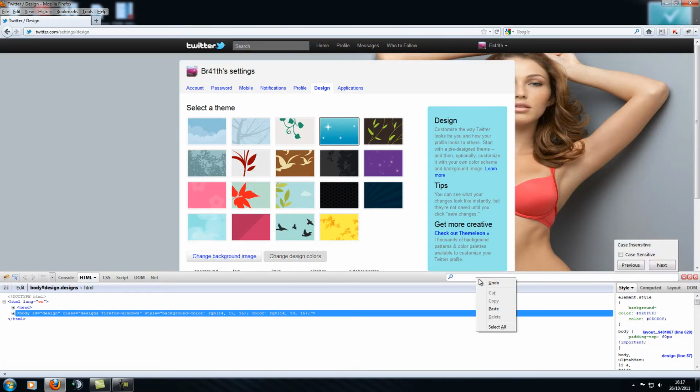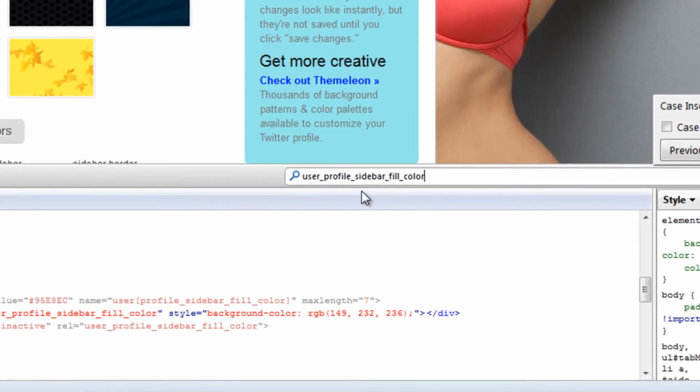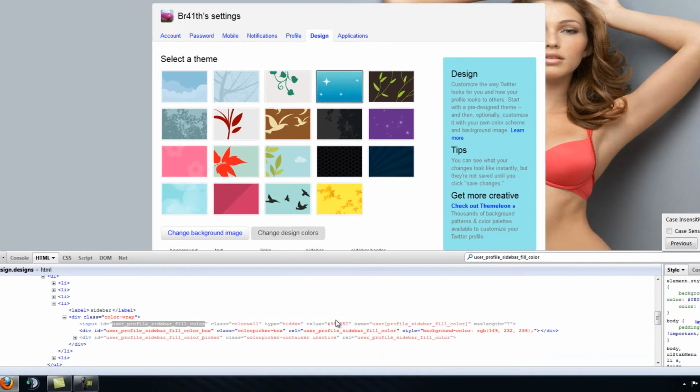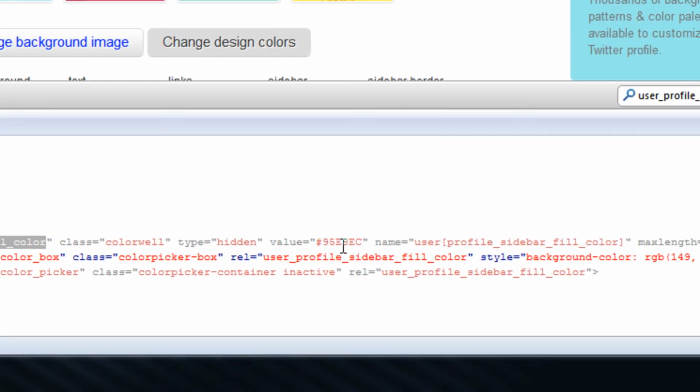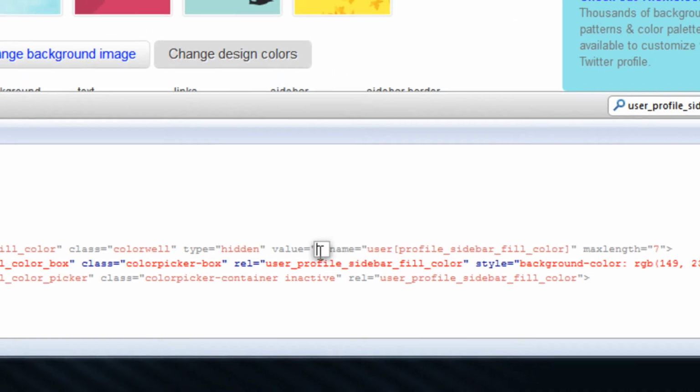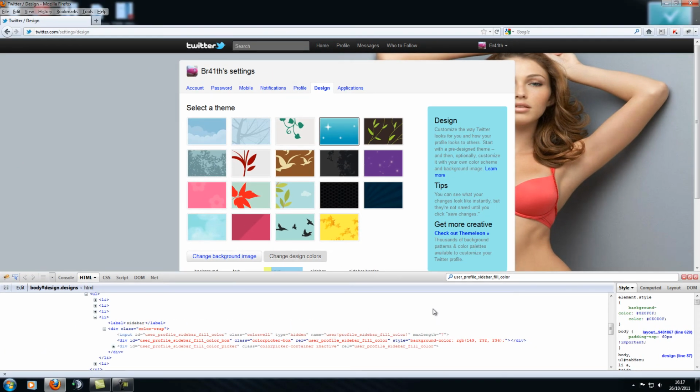Once you've done that, in here you're gonna need to type in User Profile Sidebar Fill Color with underscores between each word. Once you've done that, go down to Value where it's got the hash sign, isn't it? Yeah, hash 95, whatever it says there. Delete all that in there. A little box comes up, yeah, and delete the hash sign. To get rid of the box, just click on the white thing once you've done. Anywhere in the white area.